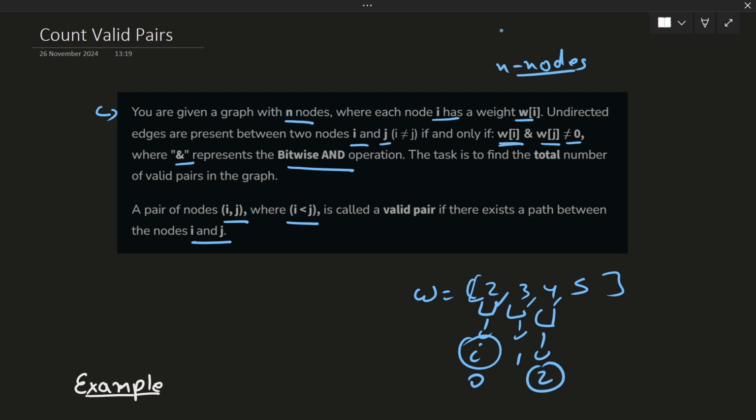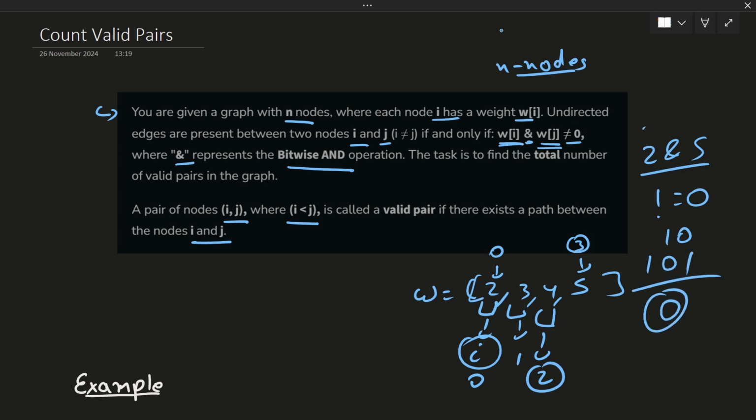So if wi AND wj is not equal to 0, where AND represents bitwise AND. So if we take any two nodes, let's say node 0 and node 3, and the AND operation between these nodes is not equal to 0, there is a connection. What will be the AND operation between these? It will be 10 and 101, so the result will be 0. So there will be no connection between these nodes. But if I consider 1 and 5, their AND will be 1, so there will be a path between these nodes.